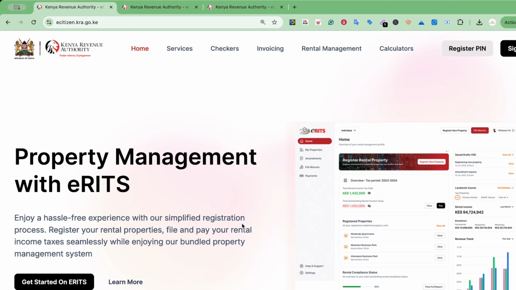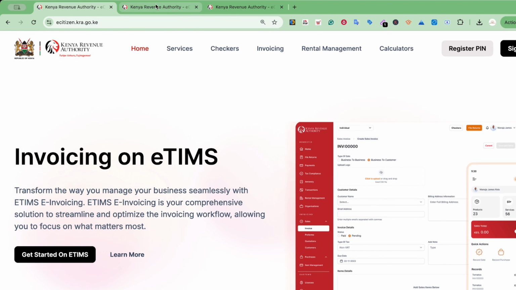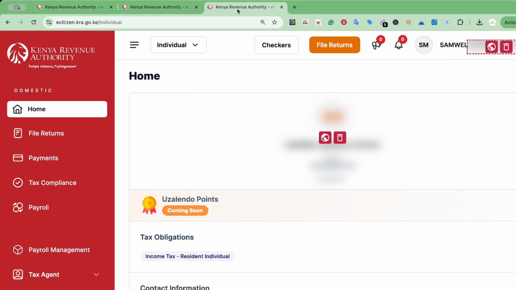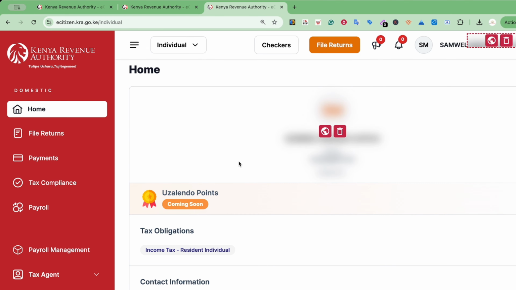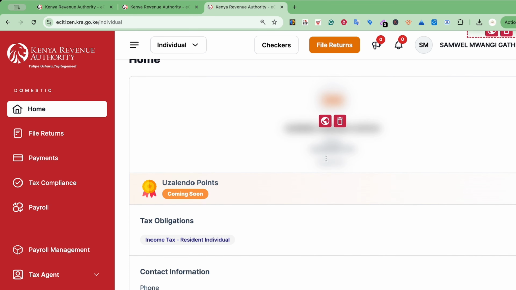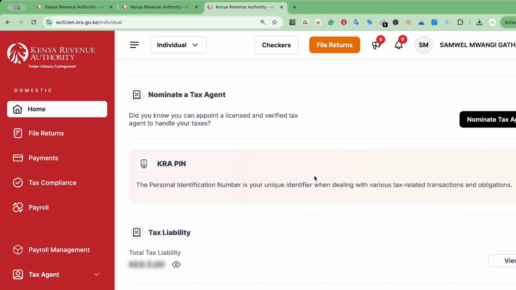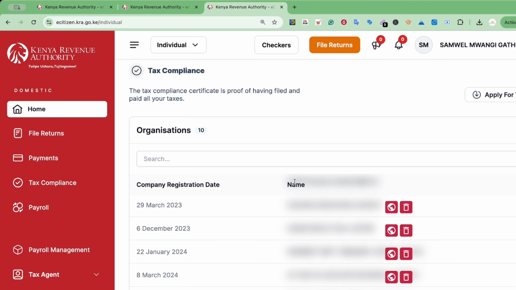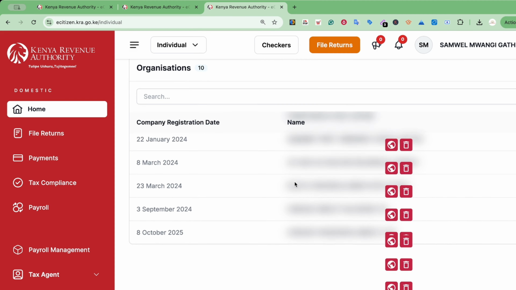So you can always go to ecitizen.kra.go.ke and you go to sign in. You sign in using your eCitizen, and once you sign in, you run into the backend of eTIMS on eCitizen. This is how the backend looks, of course, to show your details. And then if you just scroll, you'll be able to see organizations that you have that are linked to your PIN.